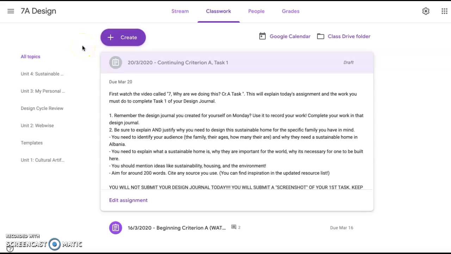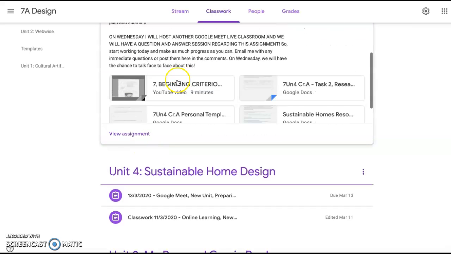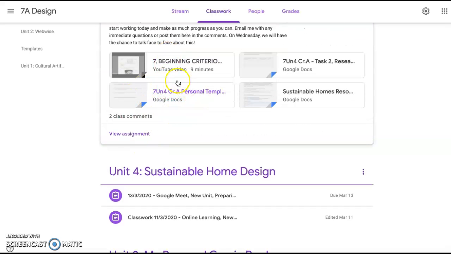Good afternoon, 7th graders. I'm going to give you an explanation on how we're going to continue working on criterion A. So the first important thing you need to know is that we are working in the design journal that you created for yourself on Monday. Do you remember doing that?